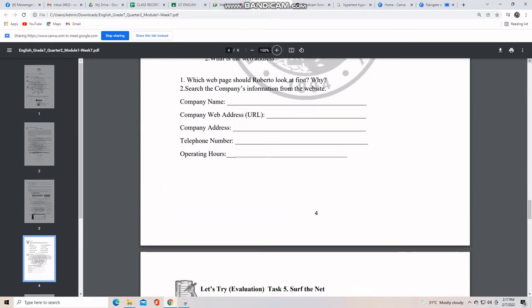Wait lang. Nahanap ko yung scenario. Okay, may I request somebody to please read? Who can read this one? Who can read the scenario? Any volunteer? Sige, Renzo Ivan, would you please read our scenario here?